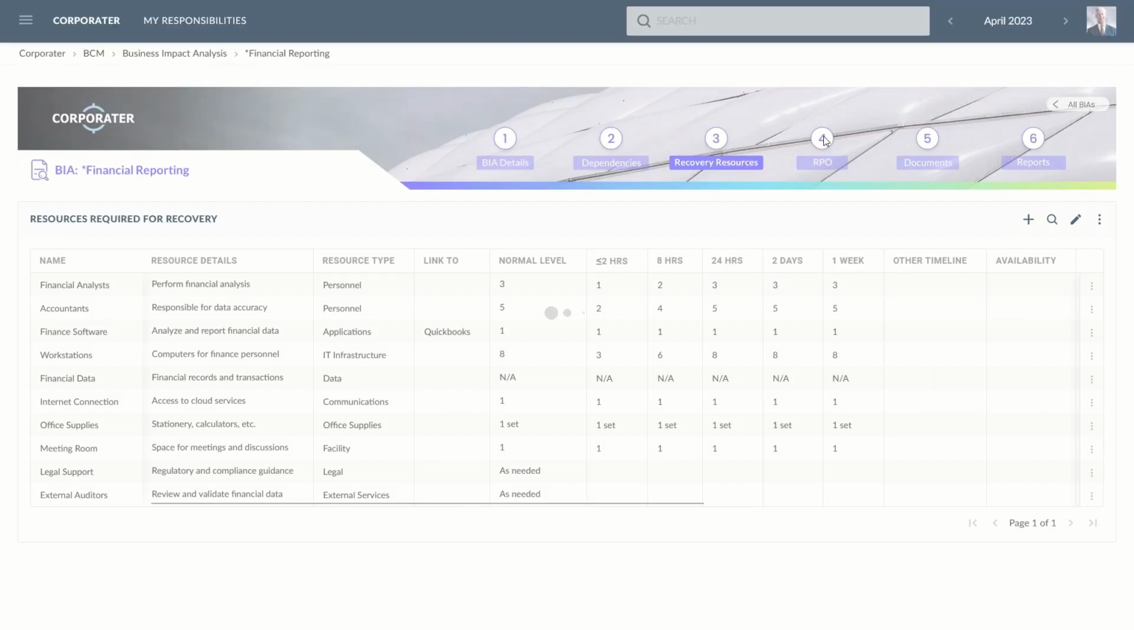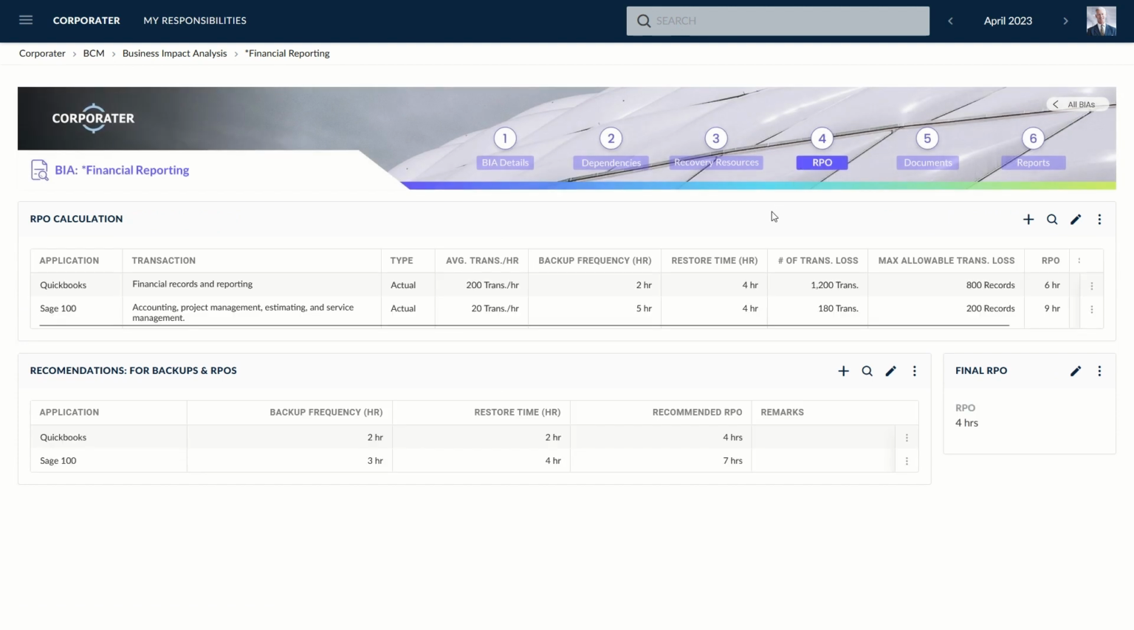The next page focuses on the recovery point objective, or RPO. Notice that the final RPO is set to 4 hours, which means the organization can tolerate a maximum of 4 hours of data loss in the event of disruption to the financial reporting process. This page also assists you in conducting an in-depth analysis of applications, including recommended backup frequency and restoration time. By evaluating each application's current backup frequency and restoration time, you can identify areas for improvement and ensure that your organization is meeting its RPO goals.